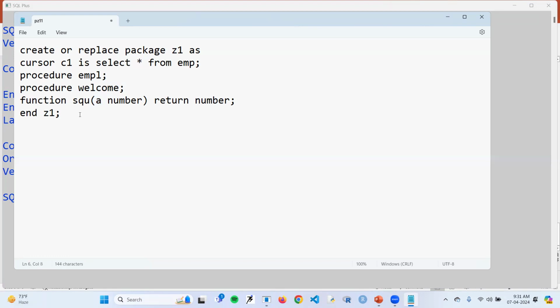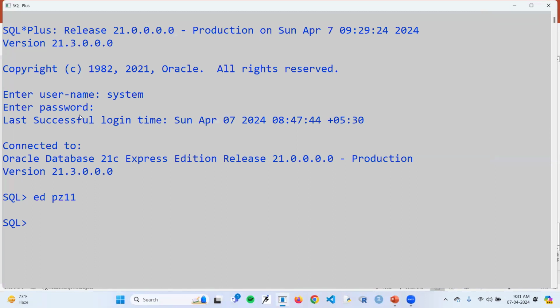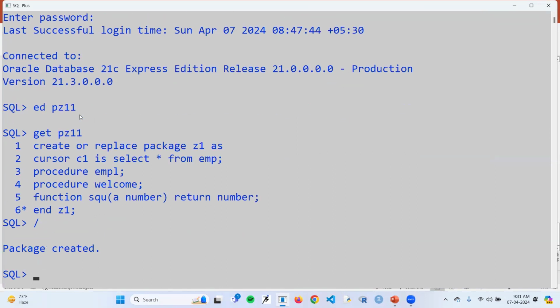So I will now run this. I'll compile this. You can see a package specification has been created.